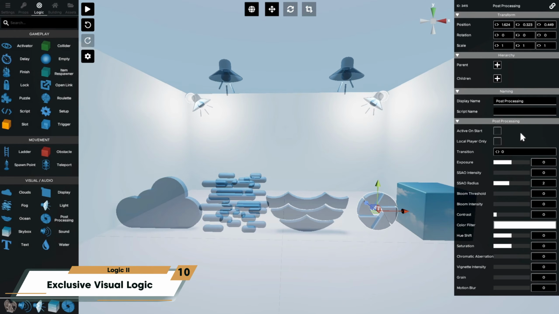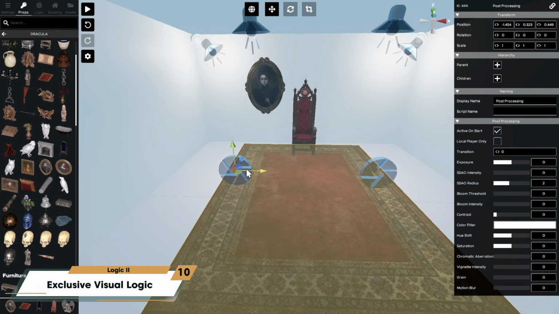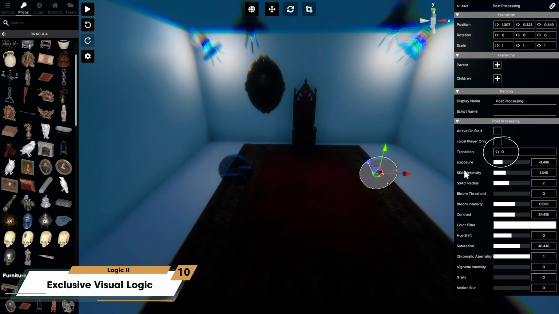Remember to check the box for active on start or connect it to the setup prop if you want this to be the default or starting logic for your room. Because only one can be active at a time, these props include transition time settings, which define how long it takes to crossfade between two states.